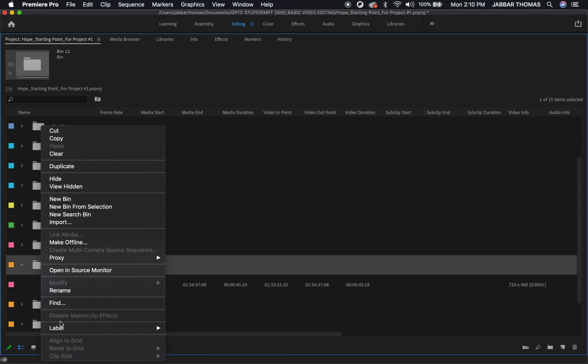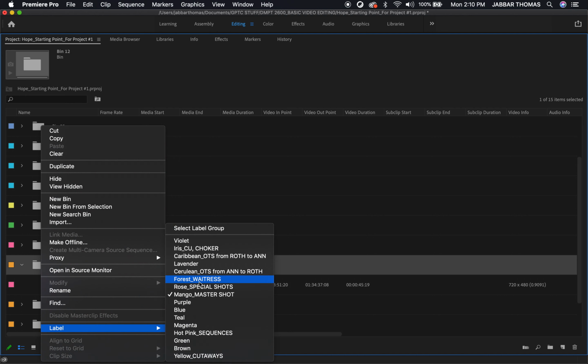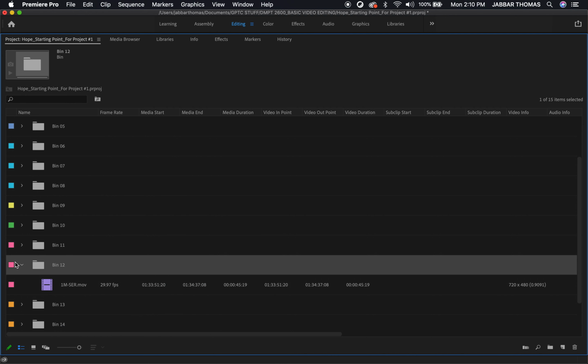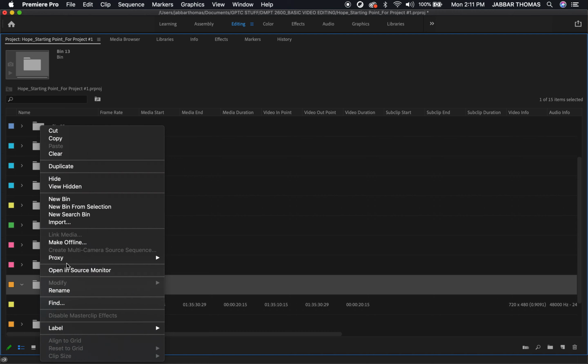Okay, so I'm just going through and matching my color labels from the source clip to the bin itself, so I can look at the bin and tell you what kind of clip is in that bin. Very convenient, right?